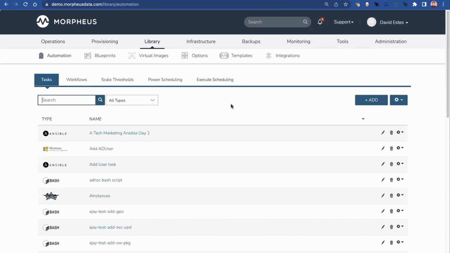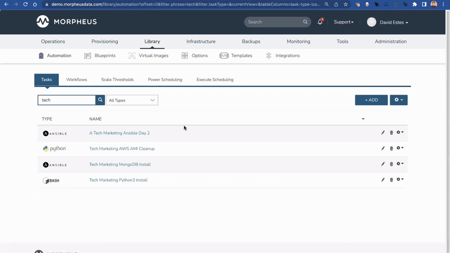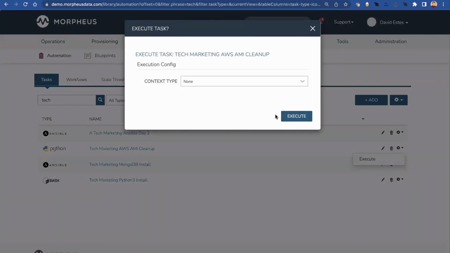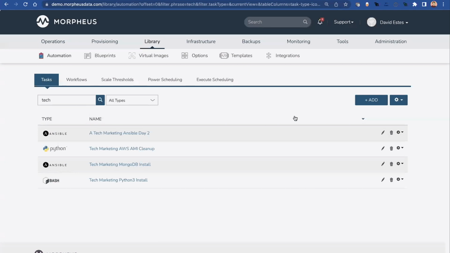So let's also take a look at what we refer to as ad hoc. So I'm an admin. I want to run a particular operation within the Morpheus platform to do some admin stuff. So in this example, I have a Python script for helping me clean up my AMIs. One of the things that we see are various contexts. So I can run it in context of workloads or outside the context of various workloads.